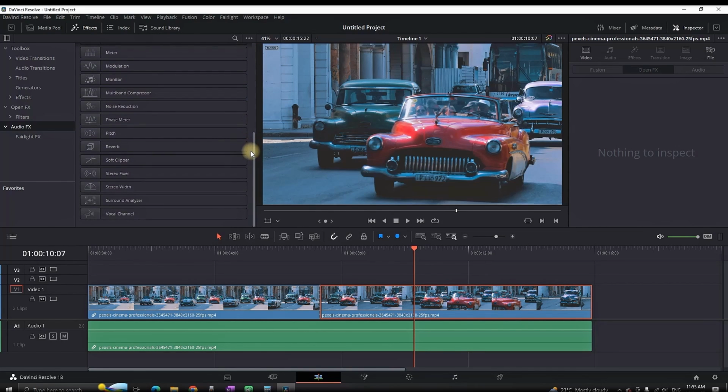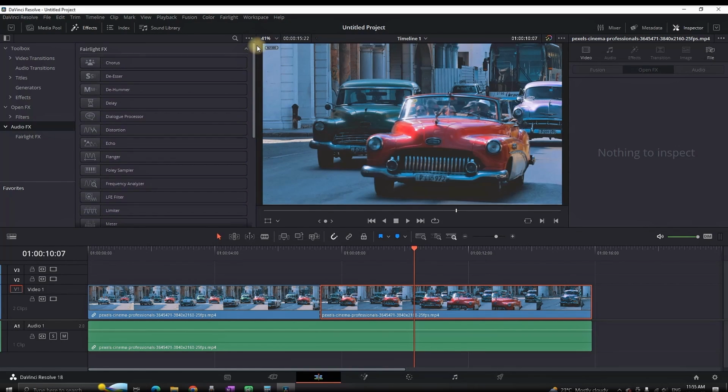You can add some effects on the audio as well as on the video, but the effects in here are specifically for the audio. For example, you can add a flanger, you can add an echo, you can delay it, and things like that. Make sure to explore it.